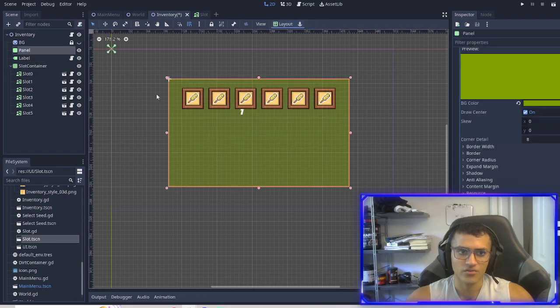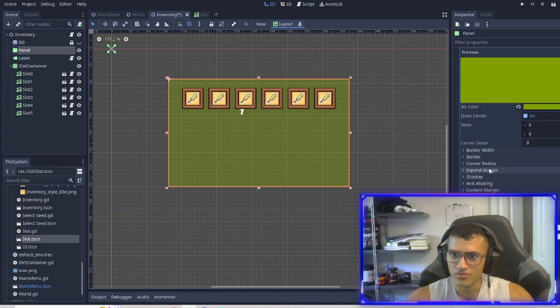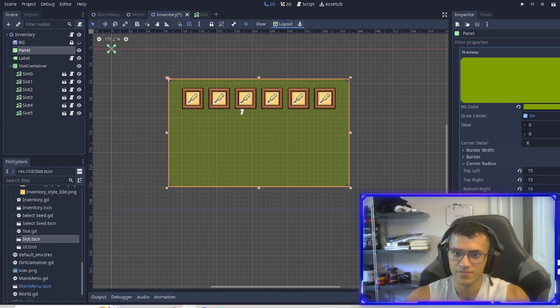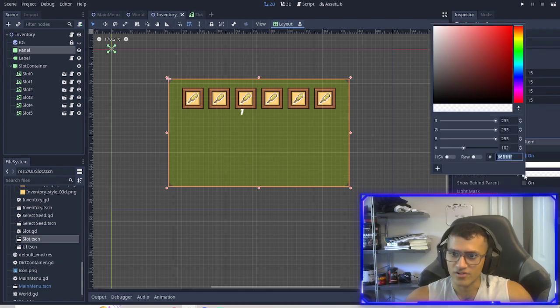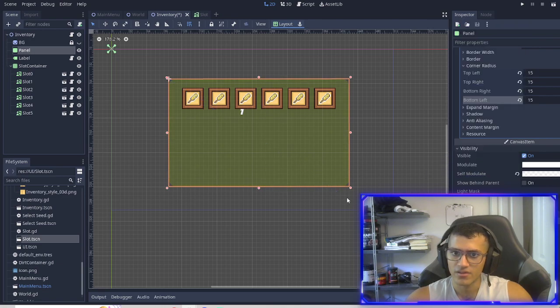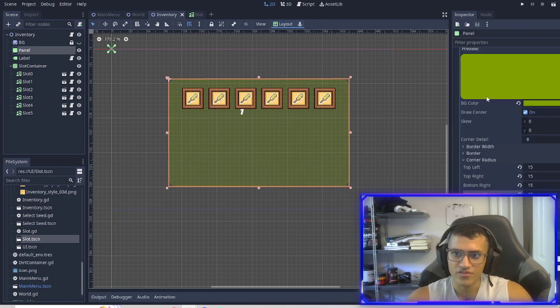I also go into our panel. I'm also going to do the corner radius. I'm going to make it 15 for each, and so it kind of rounds it out a little bit. I'm actually going to modulate it a bit more. All right, there we go. So this is kind of what I do.